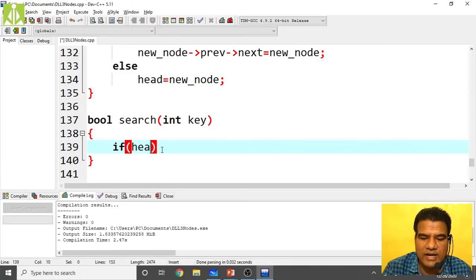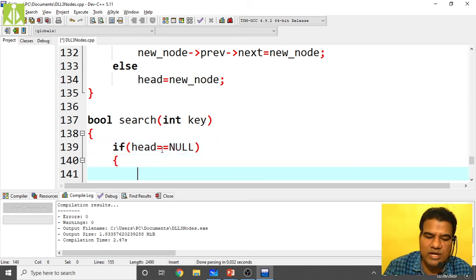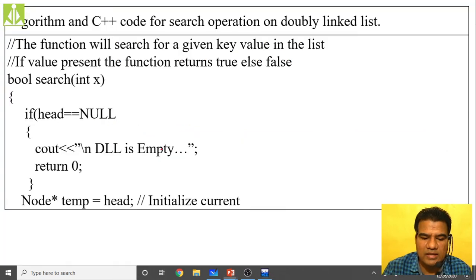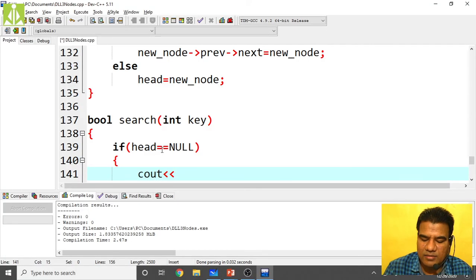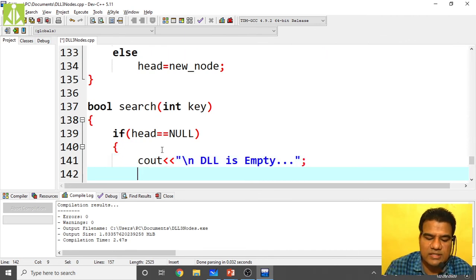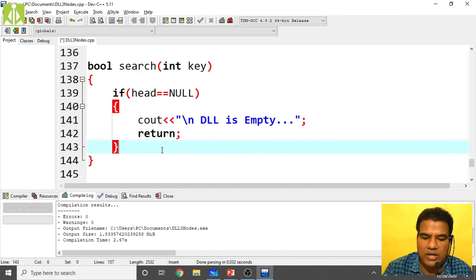If at all your head is null, can we perform the search operation if you don't have any nodes inside your doubly linked list? No. So simply print that error message: \n doubly linked list is empty. DLL is empty. The next thing, return from here itself. If your DLL is empty, we can't do anything.